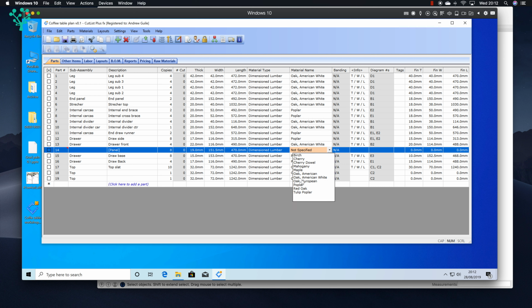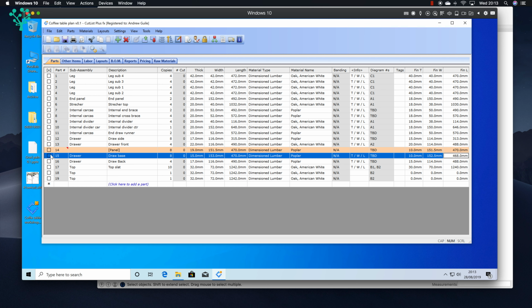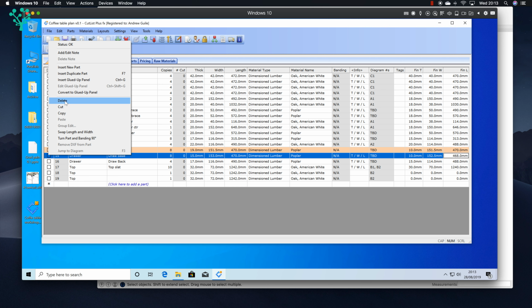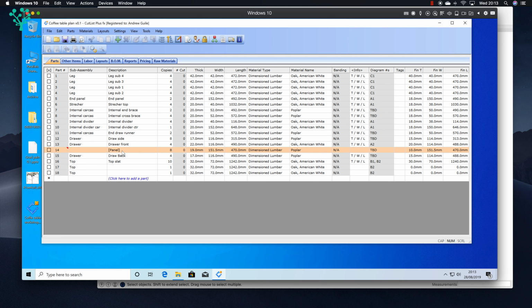So we now need to tell it that it's going to be poplar, and we need to tell it its final dimensions, which was 10 millimeters thick, 151.5 wide, and the overall length was 470. And now I can delete this part here that was the old drawer base. And now we can edit the name. You are now the drawer base and you are a panel.